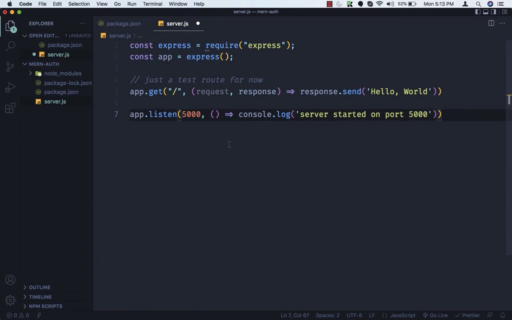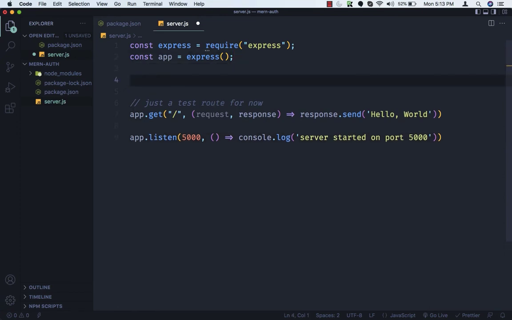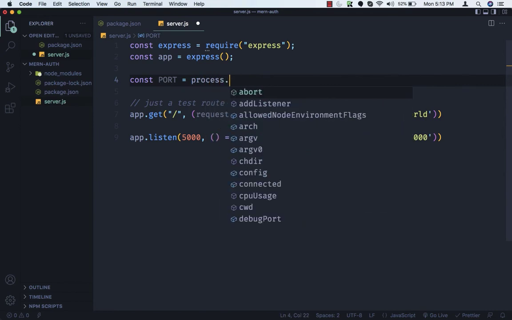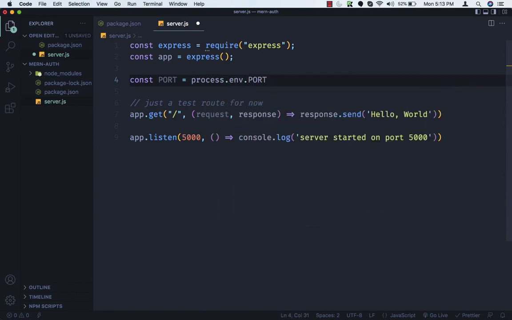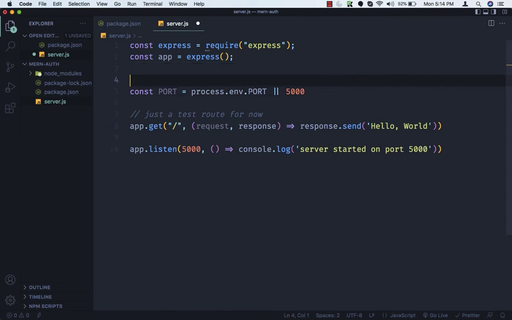Okay. Now one more thing which we can do is we can store this port inside a variable. So here we can define a variable. So const, and the variable name can be port, that is equal to process.env.port or 5000. Okay. So this is good to use for Heroku deployment to get our port. So here let me add a comment. This is good to use for Heroku deployment to get the port.